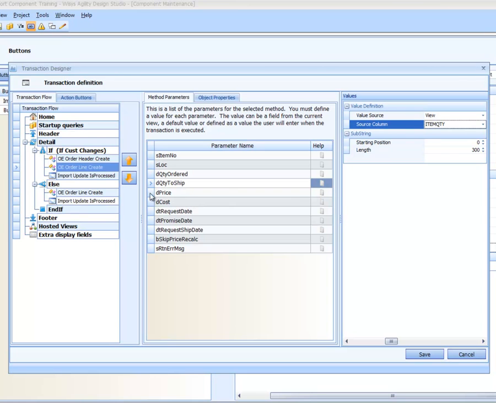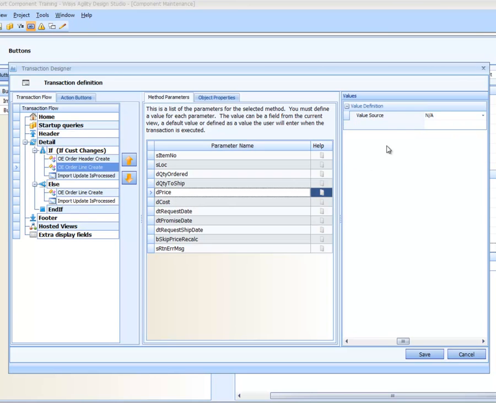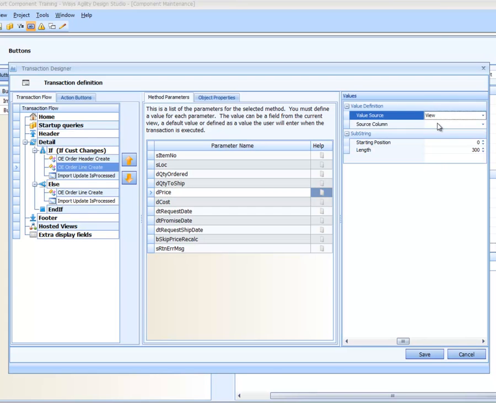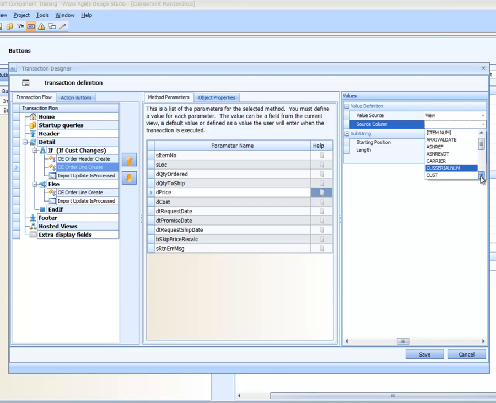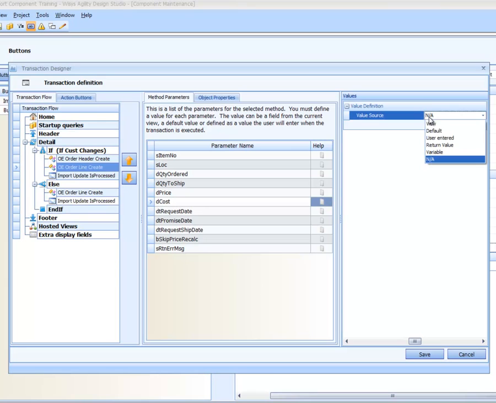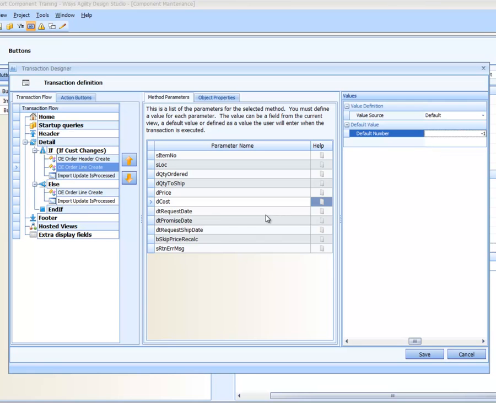Price, we have a price from the view. We'll use the price coming in since it's in the sheet. Cost I'm going to set as a default, and I've done this before by setting a -1. I'm just going to go get it from the item location table.